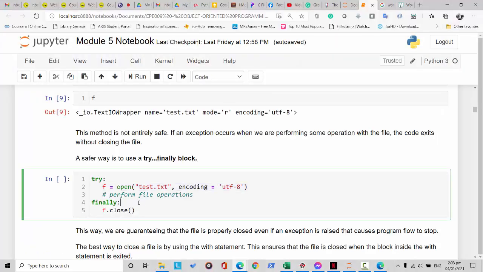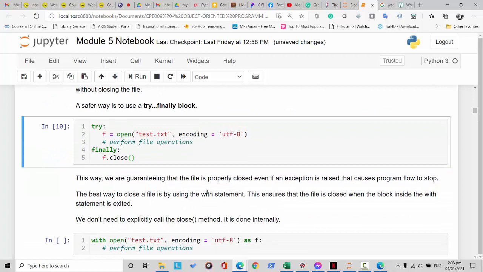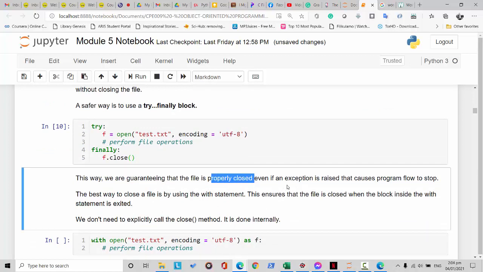So inside that we would try to do another operation, which is to close. Finally, we will try to close the file. Okay, let's try to do that. Execute it. So this way we are guaranteeing that the file is properly closed, even if an exception is raised that will cause program flow to stop, no?